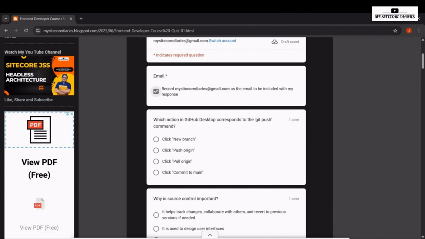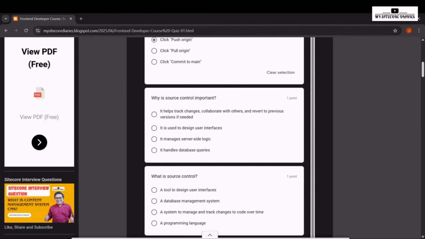Which action in GitHub Desktop corresponds to the git push command? What does git push do? How will you do a git push? The options are click new branch, push origin, pull origin, or commit to main. So it's push origin.